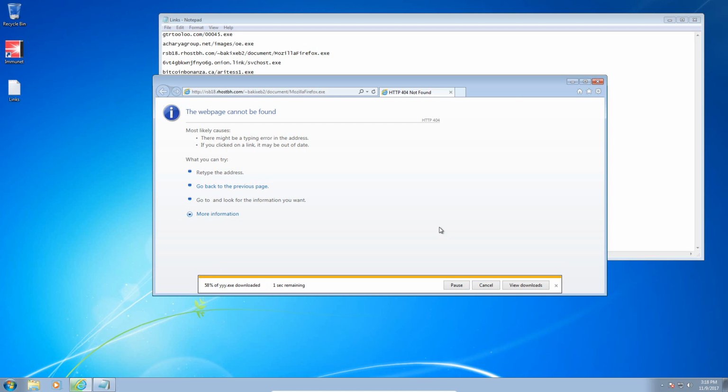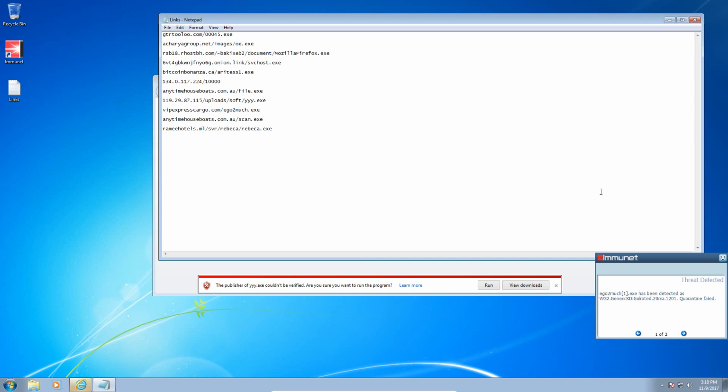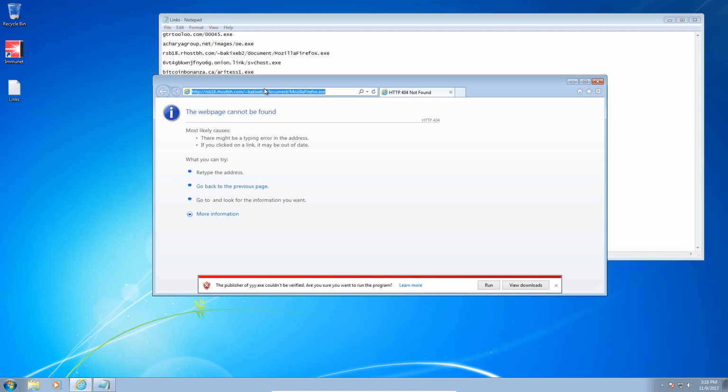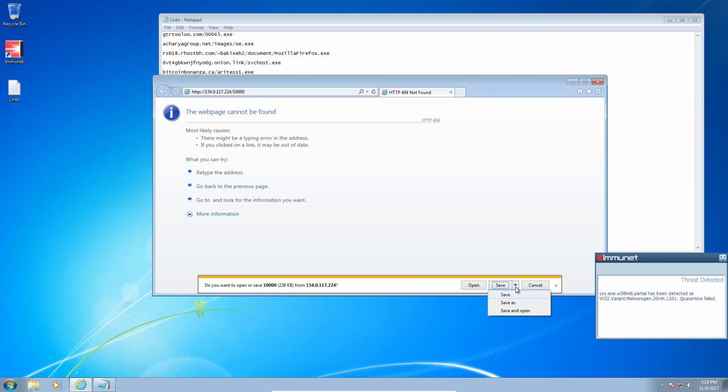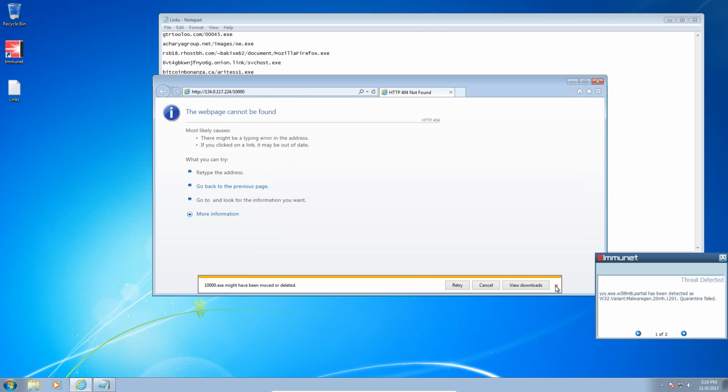Yeah, so there's that file. Let's see if it catches it. This one worked. Yeah, that one was caught as well. This one I think is also working. Probably MCSoft was blocking it. Yeah, that's what it was. But it got caught. Even if I try to download it, it probably won't download. Yeah, moved, deleted. It was caught by Immunet.